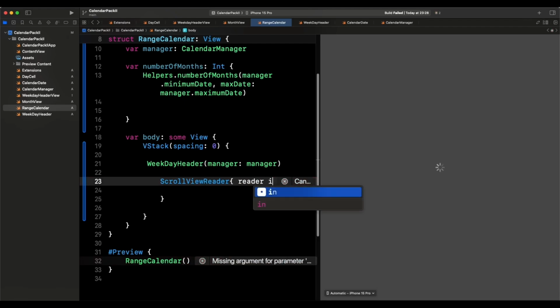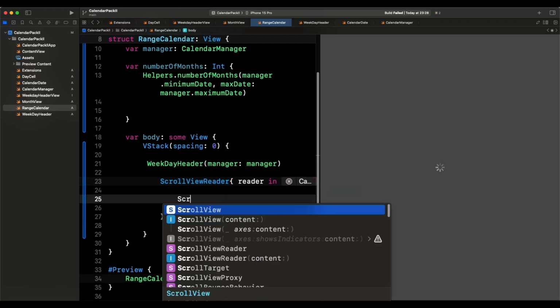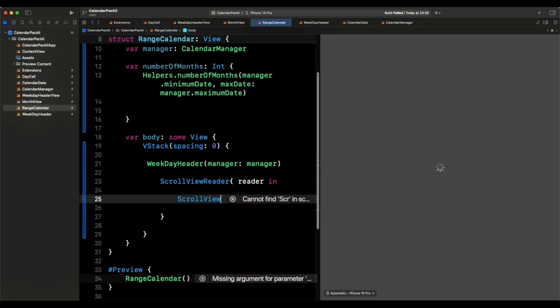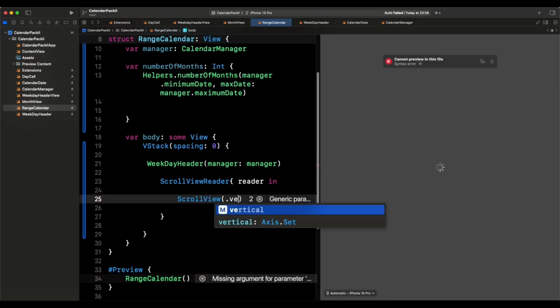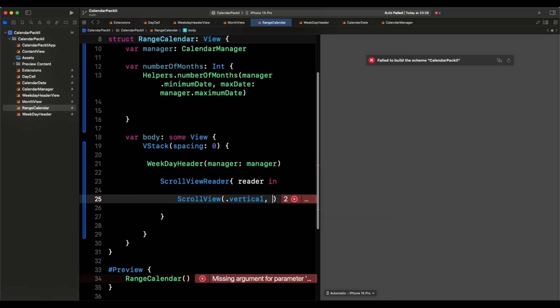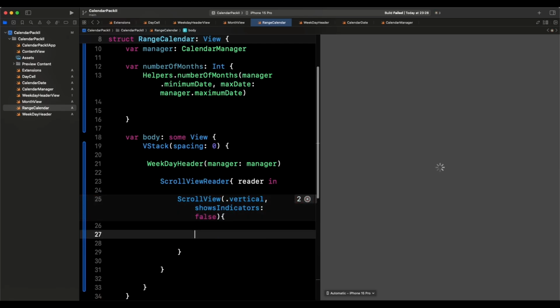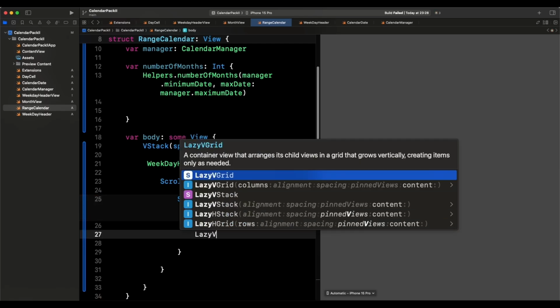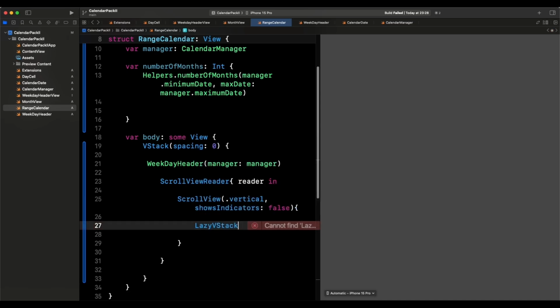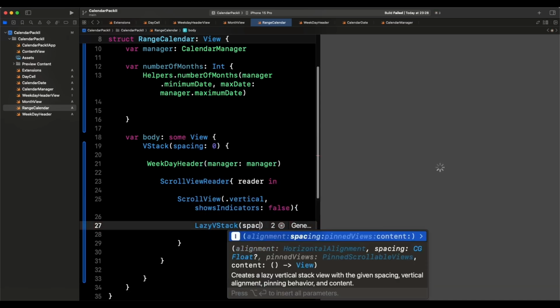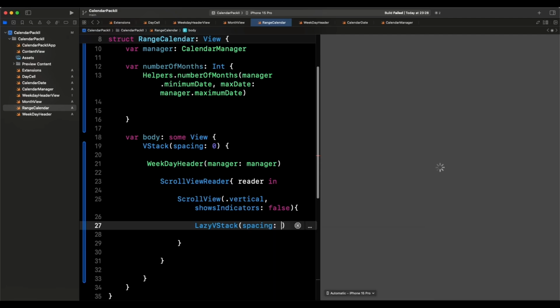in, and then now we can use a scroll view proper. So we say scroll view, like so, and we want it dot vertical, and we don't want the indicator, so we say show indicator is going to be false, like so. And then we come here and we're going to have a lazy v stack, like so. You could have a v stack, but you're going to have a lazy v stack, right? I don't know how many days you want to put, right? Depends on the number of days.